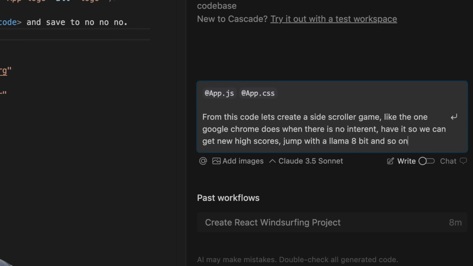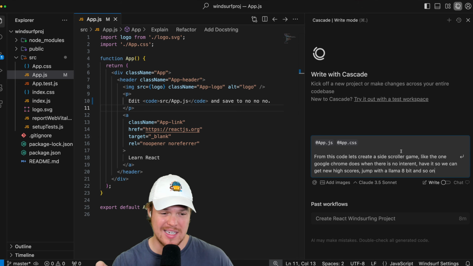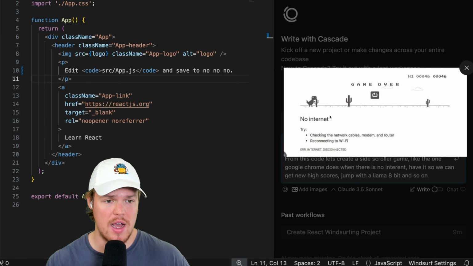Have it so we can get new high scores, jump with a llama 8-bit, and so on. And actually, to give it more context, and I haven't seen Cursor AI do this yet, let's add an image. To do this, we're going to simply hit Add Images. And the image I'm going to provide is just reference of what that Google Chrome game looked like.